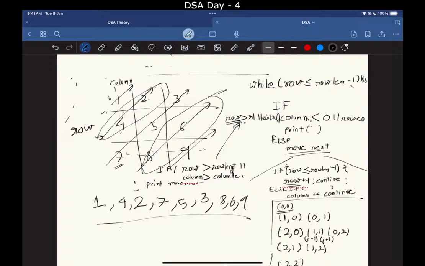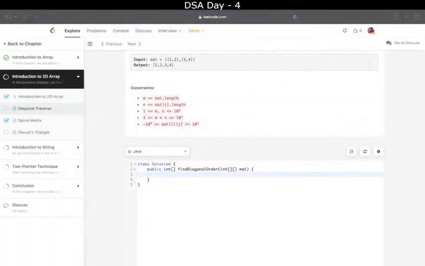Let's quickly code this up. Let me switch to the screen. Okay.